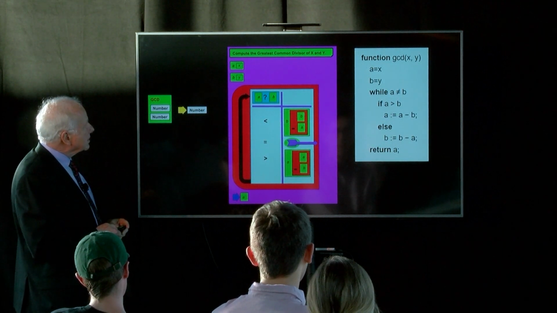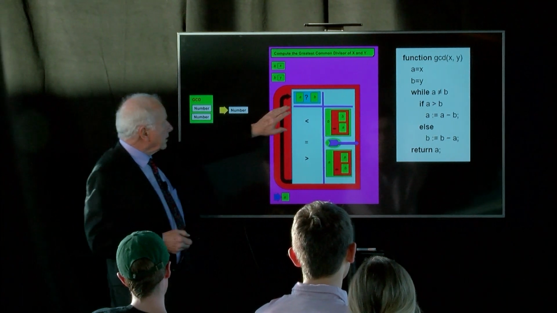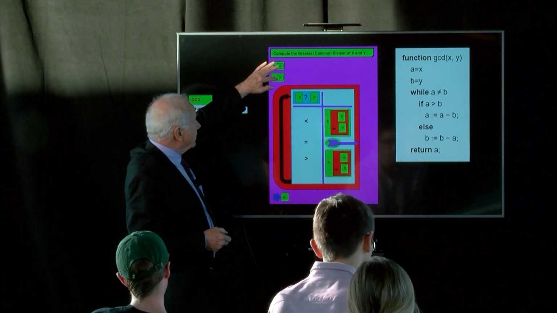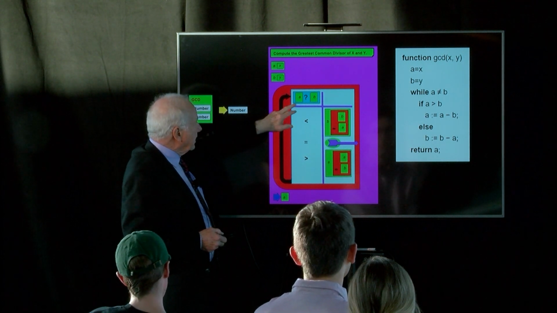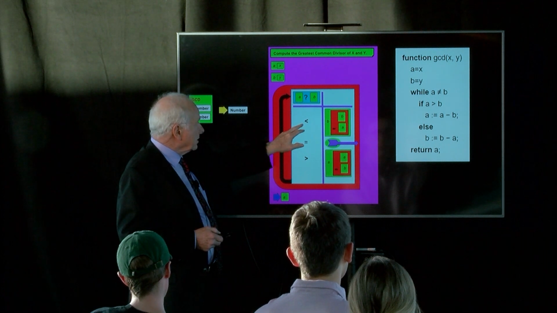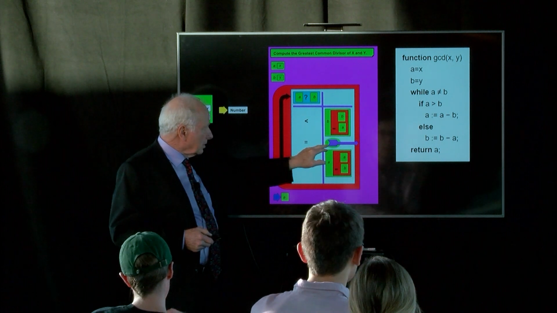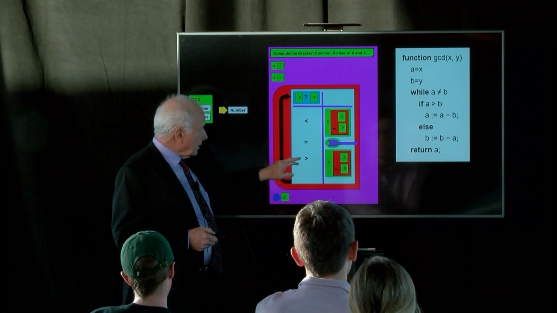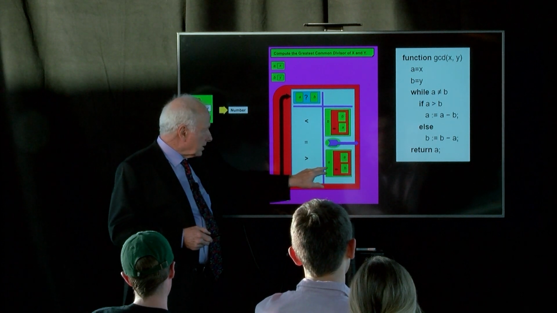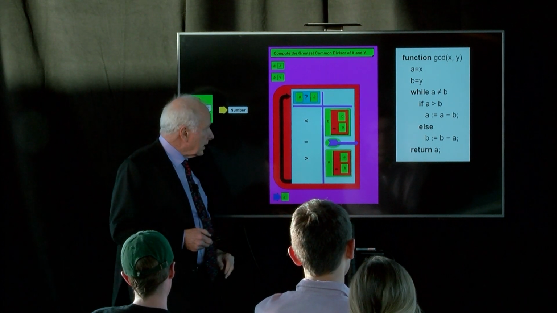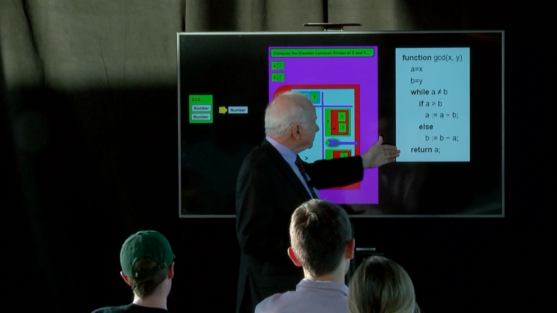And this is the greatest common divisor routine. So we want to get the common divisor between x and y. Well, we make copies of that, and we compare a to b. If it's less than, we take b as b minus a, and if it's equal, we're done. And if it's greater, then we take a minus b, and we return a. And this is the way it looks in a programming language.